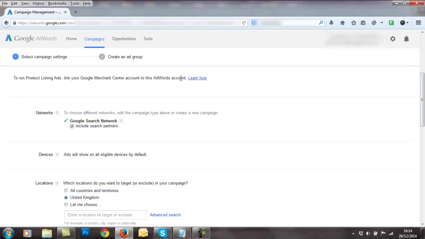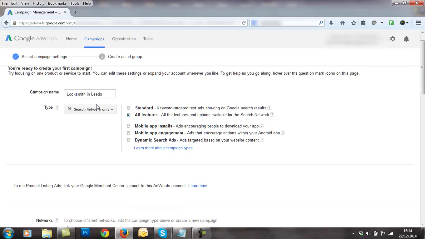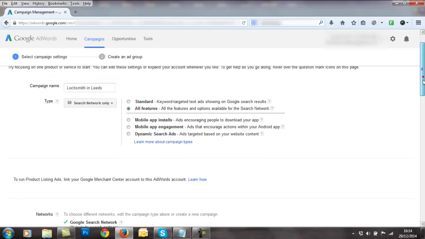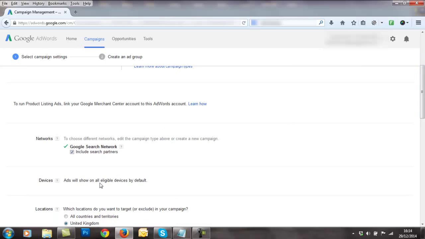The next thing you're going to see here is networks. And as you can see, there's a tick here next to the Google Search Network, and that's because up above we've chosen Search Network only. What you'll also notice, however, is just beneath that it says Include Search Partners. Now, the search partners are essentially smaller search engines and other sites that have some form of search functionality that use Google's technology to serve ads on their behalf.